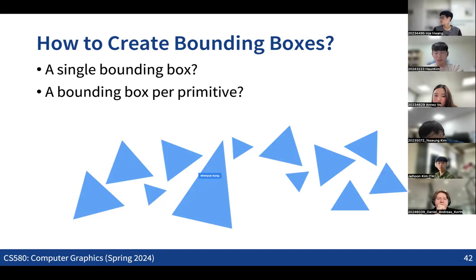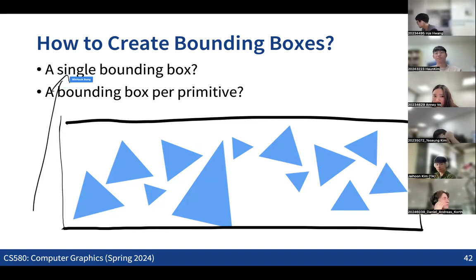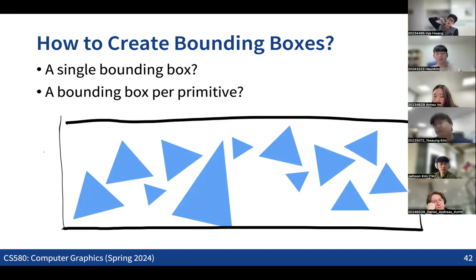What would be the best way? The problem is that if we have one big bounding box, it can be good for some cases, like when the ray does not hit any of the objects. Then we can just quickly check the intersection between the ray and the bounding box, and if the ray is not hitting the box, we can ignore all the objects in the scene. That's good. But the problem is that if the ray starts to hit the bounding box, now we need to check the intersection with all the primitives included in the bounding box. Then it's not efficient at all, right?